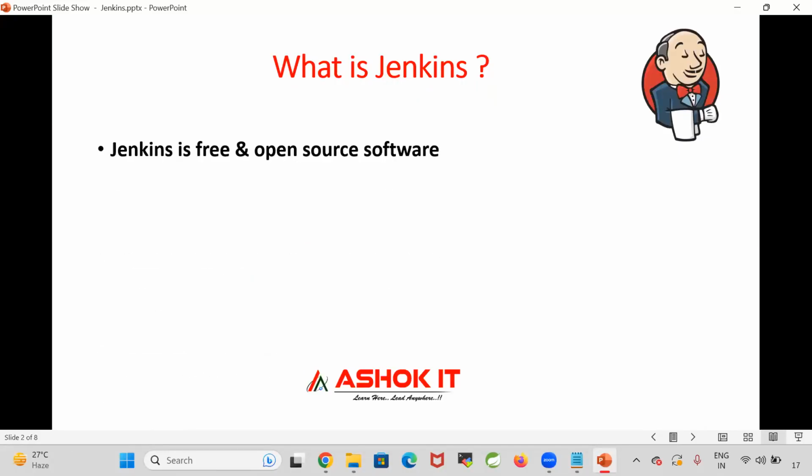Jenkins is one free and open source software. This Jenkins is developed by using Java language. You no need to purchase the license to use the Jenkins because it is free and it is open source software. That means in order to install the Jenkins, first we need to install Java in our machine.